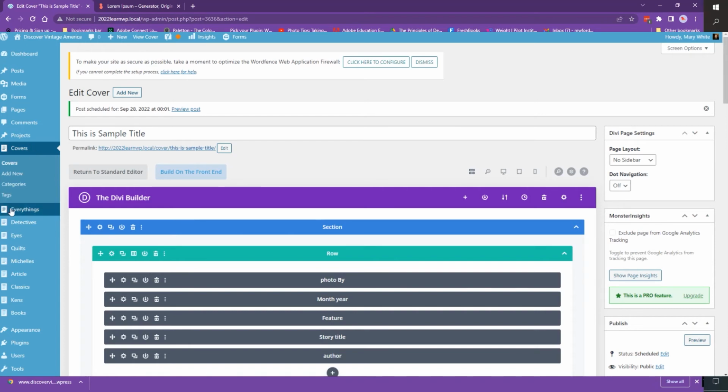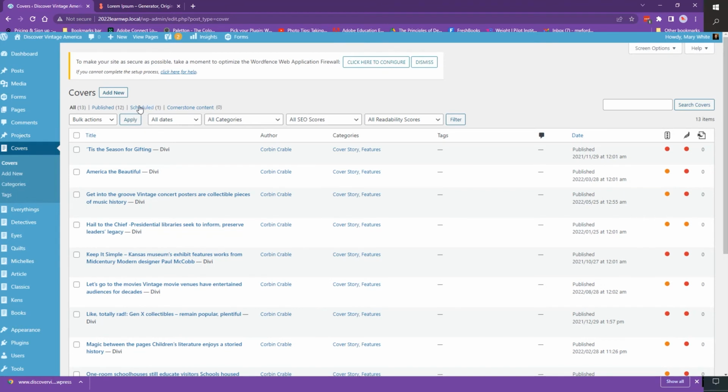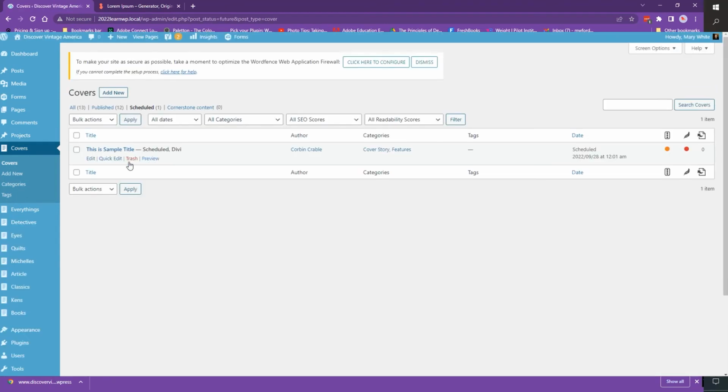Okay, so that is each of these and how you go through each of those and make those modifications. If you come out to your cover, you should have one that is in the schedule status, and then you can actually preview it and see if it's looking the way that you want. And you can look at the scheduled date and time.